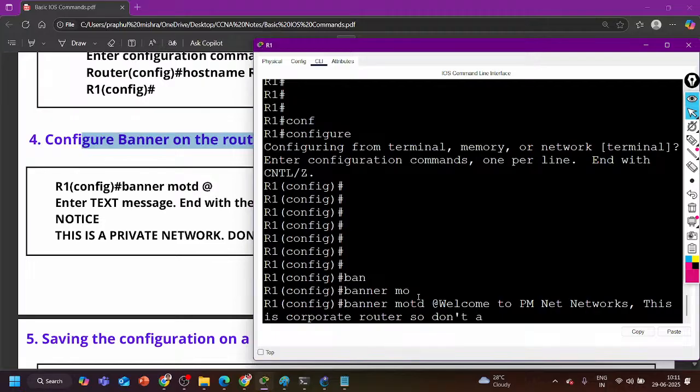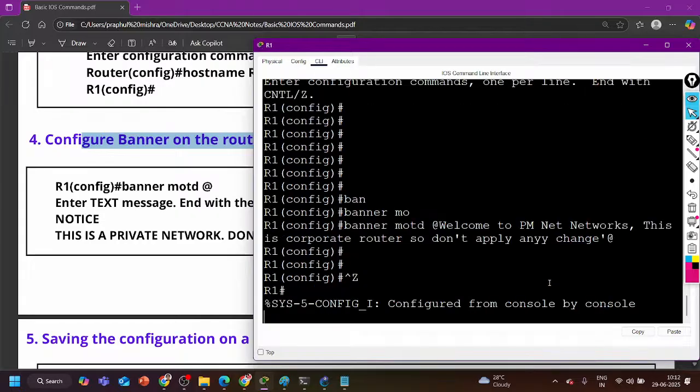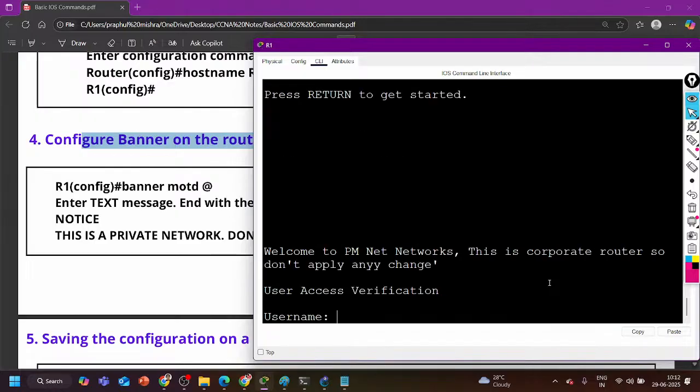So don't apply any change. For example, any message like unauthorized users should not access. And then we'll end with the same special character. Enter. Done.